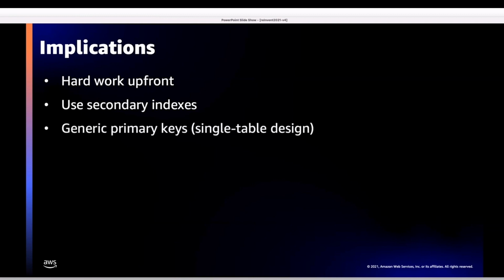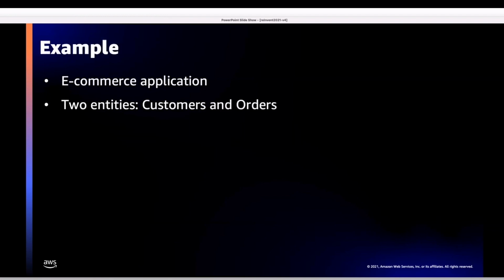All right, so third implication here is that you'll often use what are called generic primary keys. And if you've heard anything about single table design in DynamoDB, this is what we're talking about. This is where it starts to get a little wild. I think we've been pretty straightforward so far, but now we're getting into some wild stuff. So let's talk about single table design.